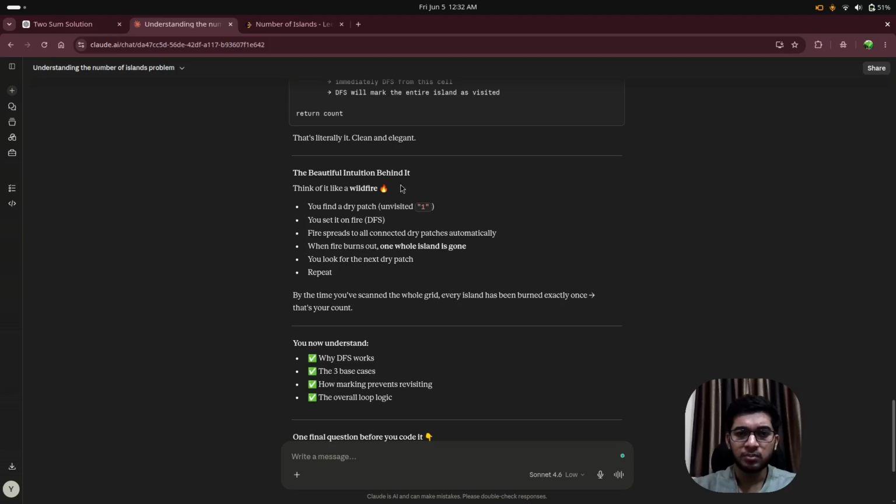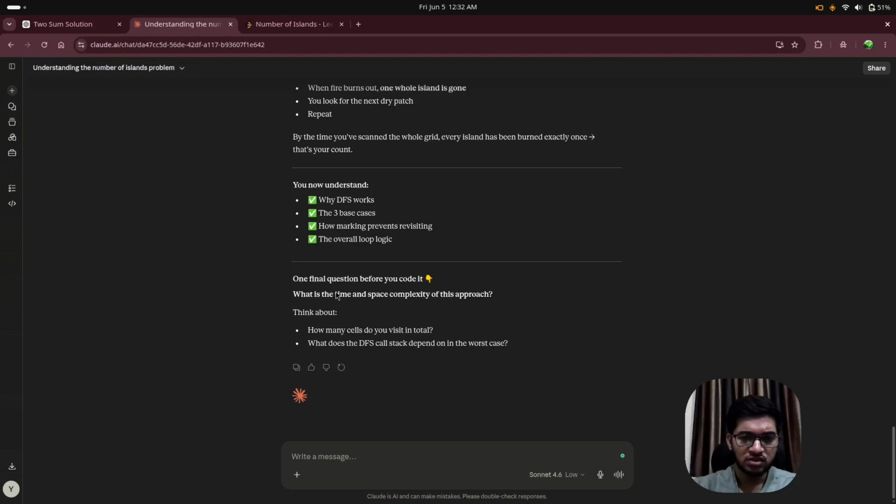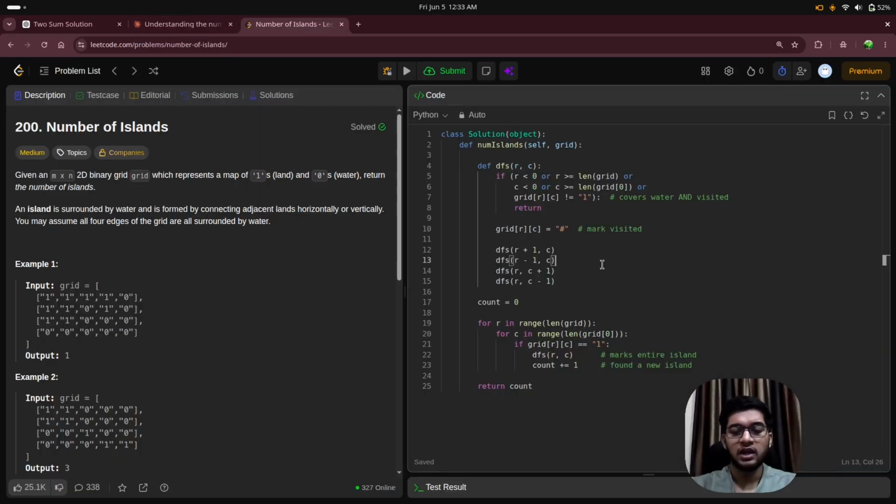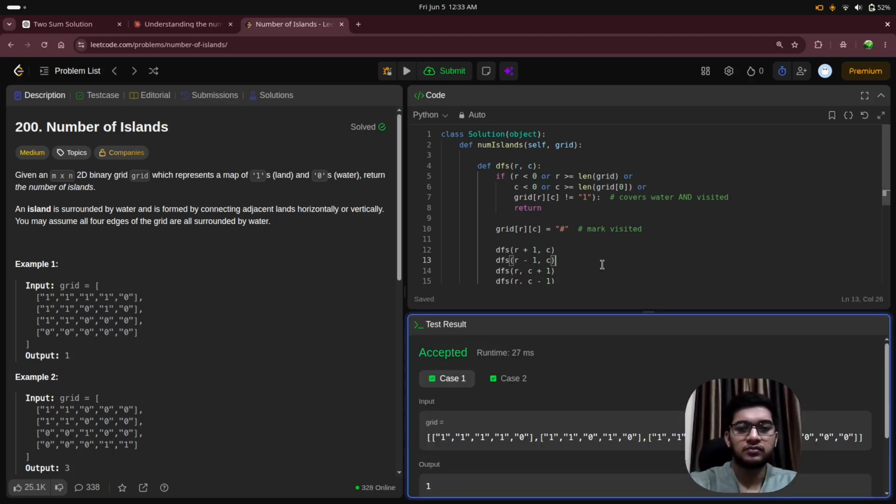The beautiful intuition behind it: think of it like a wildfire. And it asked me questions again and again. So it is asking me what is the final time and space complexity of this approach. Here I have already written the code. Let's run it. It is accepted. Notice something important. I didn't copy anything. Claude never gave me full code. I wrote every line myself, understanding every decision.